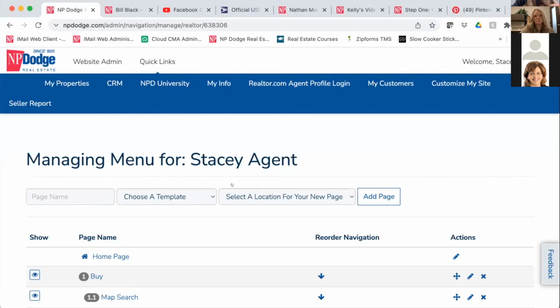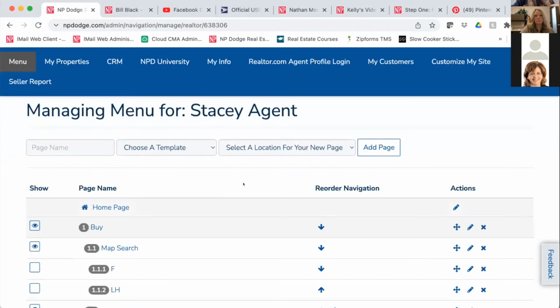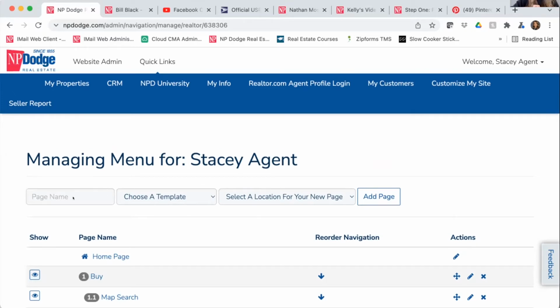Once we're here, it's the same site tree that Nikki showed you. She talked you through the varying actions you can do here. Right above that, you will see the page name, choose a template, select a location for your new page, and add page. This is the bar, or the fields, that we fill to create a new page on your website. I am going to start with a search page. Let's say on my website, I would like to add the page homes for sale in Elkhorn. This is what it's going to be called on the front end.